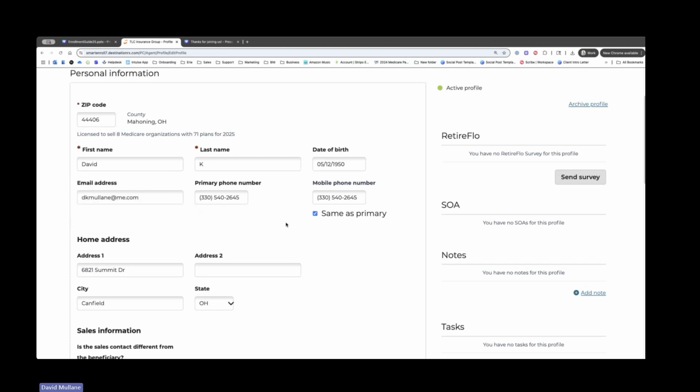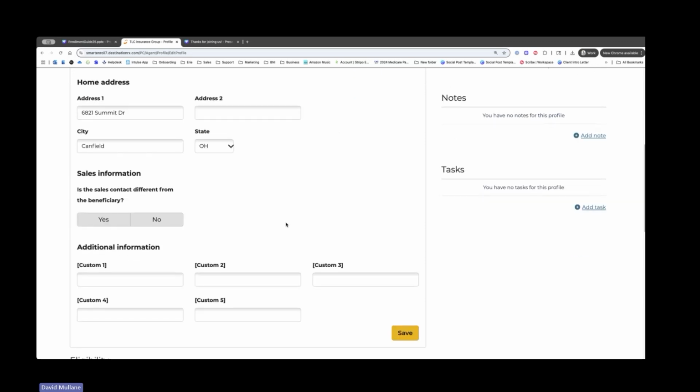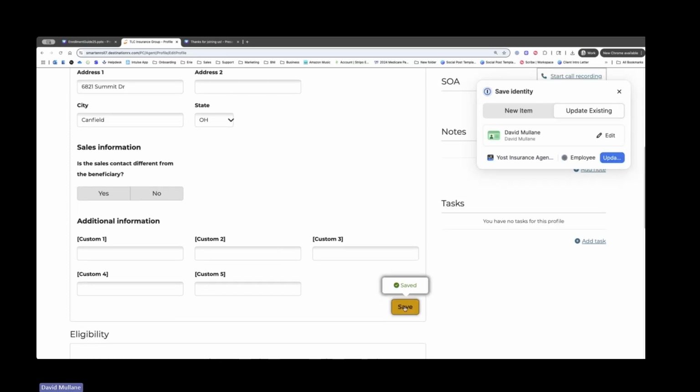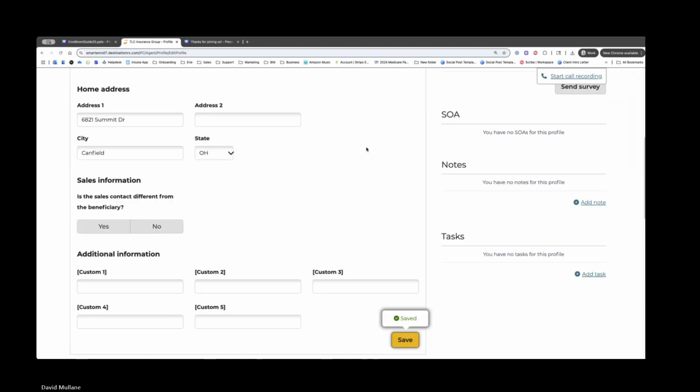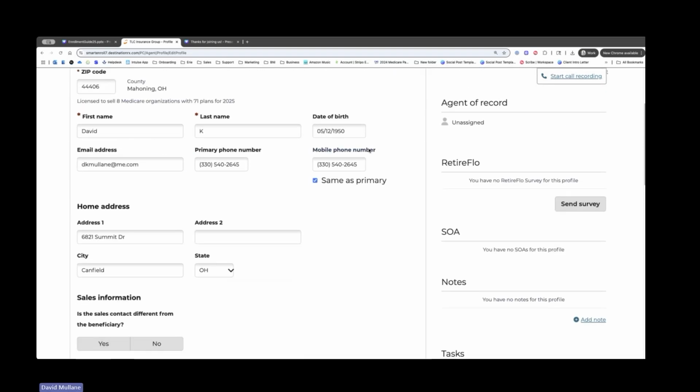Send yourself the form every way that you can. Create a profile for yourself, send it to yourself by text, by email, and do it multiple times if you have to. Learn how to go through the process that your client's going to experience. For now, I'm going to click save down here. And so I've filled out that profile information.